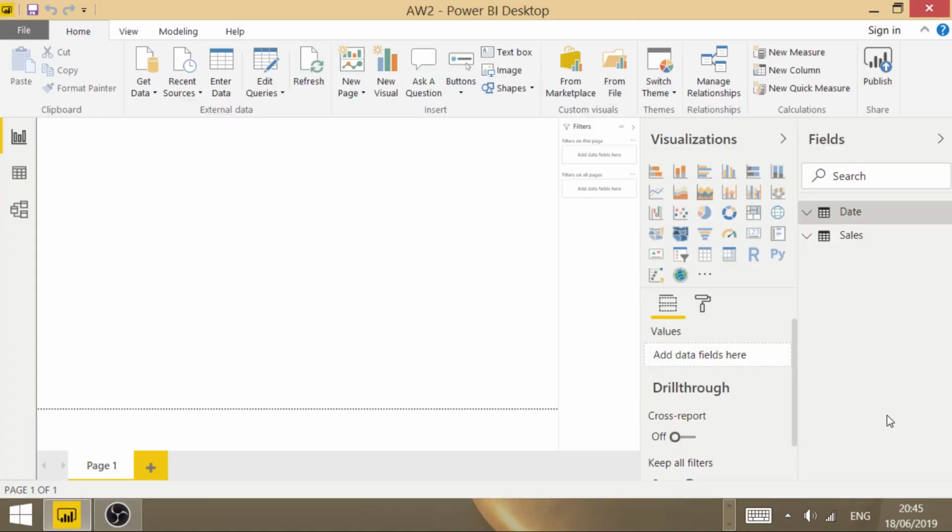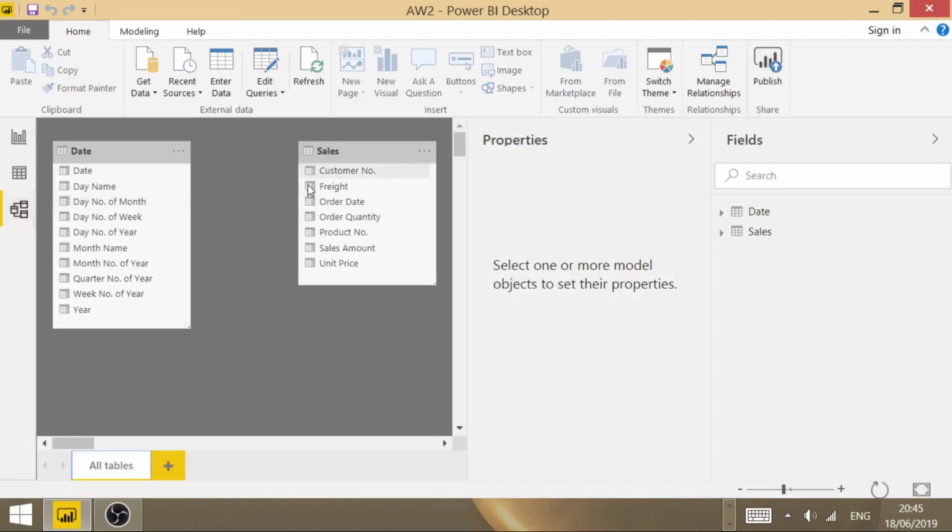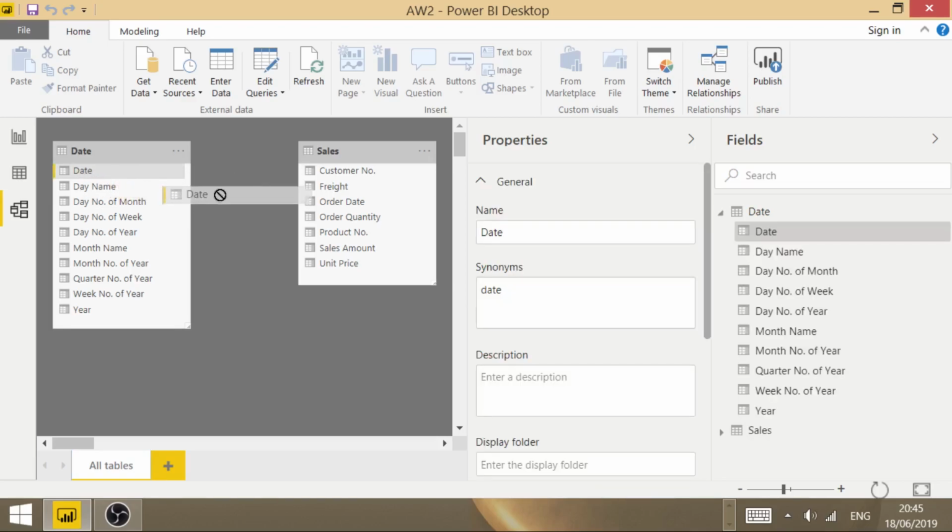So I'm just going to create the relationship in the model. So I go to the model view on the left here. So there's our two tables, and I need to connect them. So we're going to connect them on date. So I drag that date over to the one I want to link or create a relationship, and it's order date. So drop it there, order date.